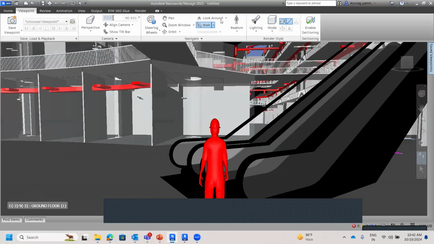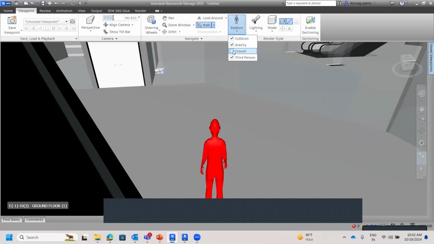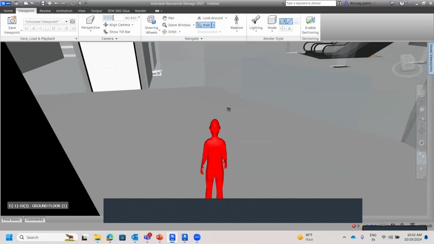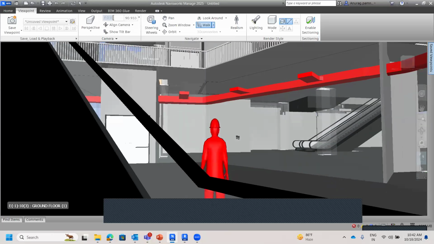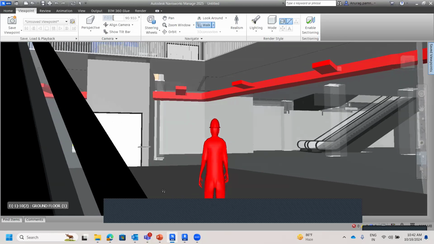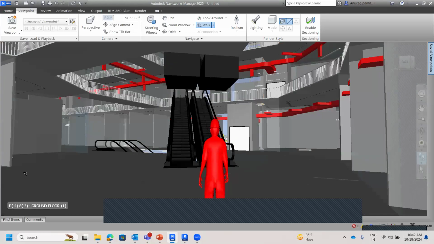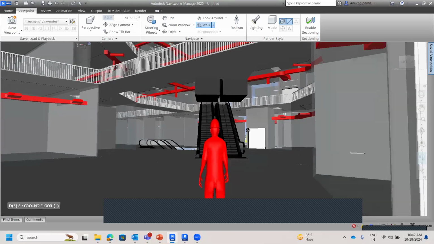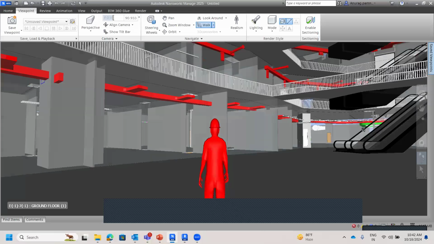This is because this is going inside of it. So I need to turn on the gravity and I need to bring this person above. Right, so in this way, you can walk around the building, you can review the building across, and so on.